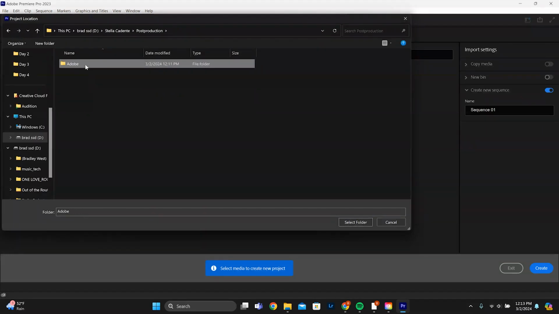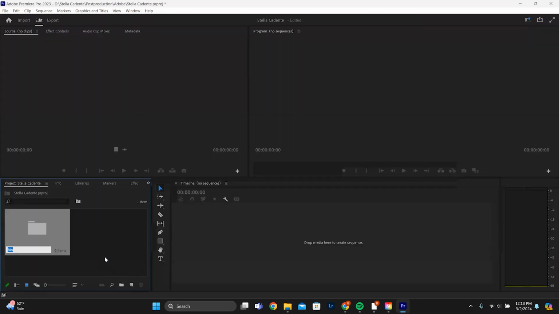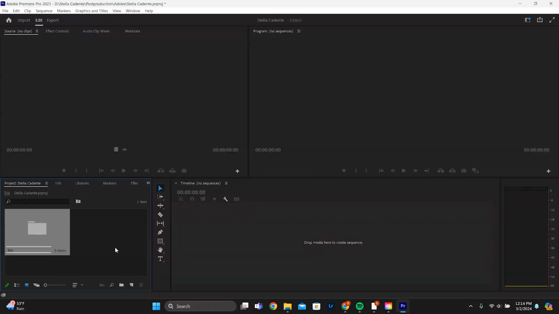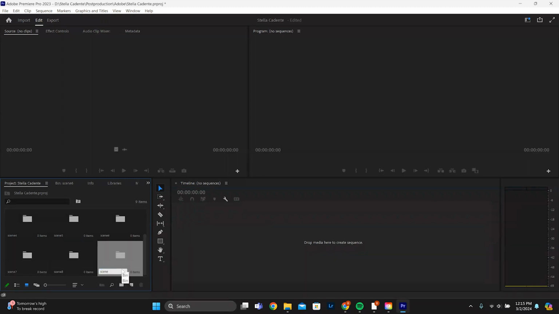I usually create 3 folders to start, one for Adobe and all the files that come along with that, one for footage, and one for the audio that comes along with the footage. Later on, I'll probably create a 4th folder just for sound effects that I think can be used, but I usually start out with the 3 for footage, Adobe, and audio.